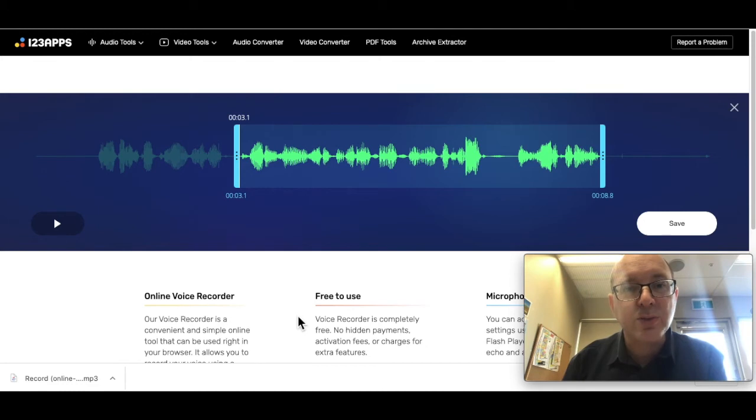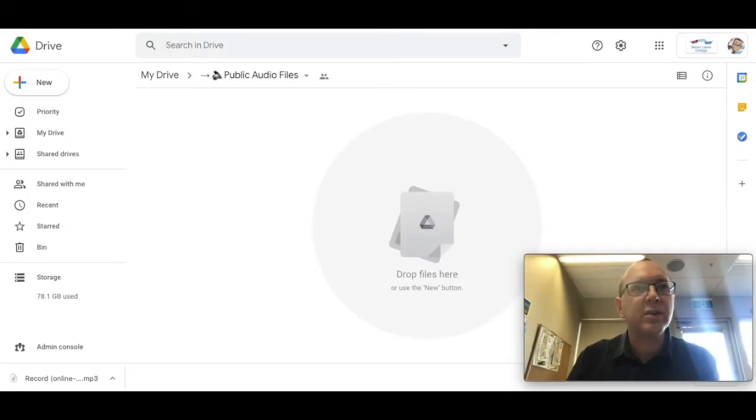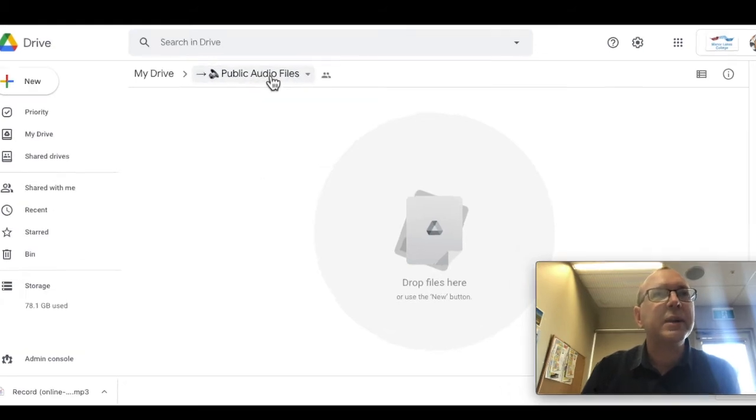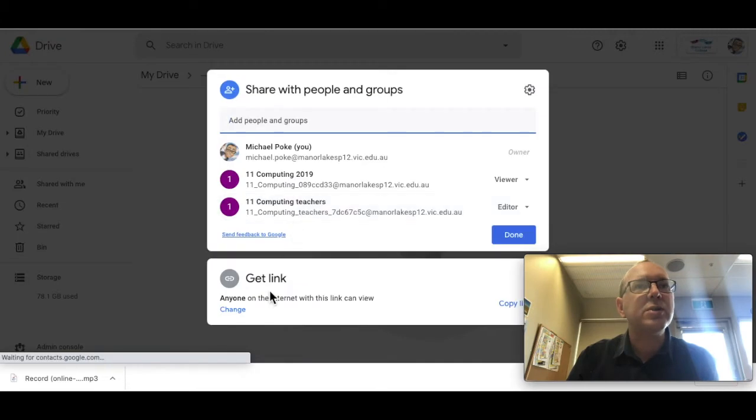So one thing that's really important is that your audio file is available to your audience. And just putting it on your website does not make it available to the viewers of your website. You need to have the settings the same in Google Drive. So how do we do that? Let's have a look. So what you can do in Google Drive is create a folder, and I've just called this one Public Audio Files. And I'm going to set the share settings of that folder to public.